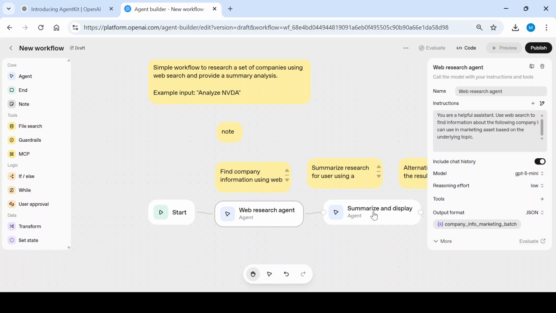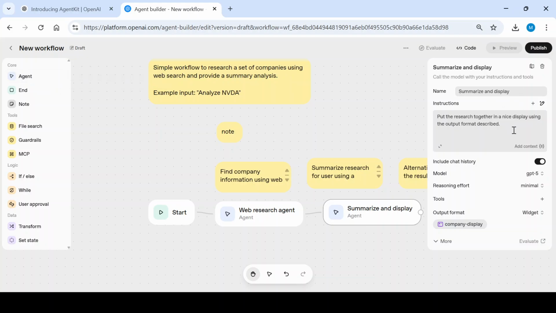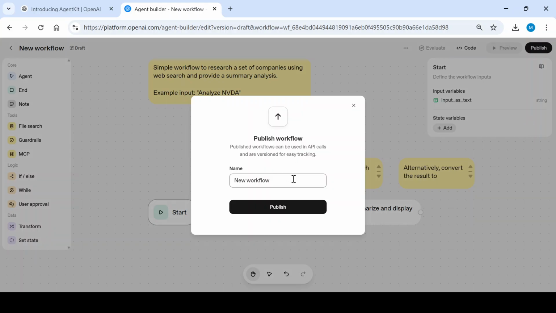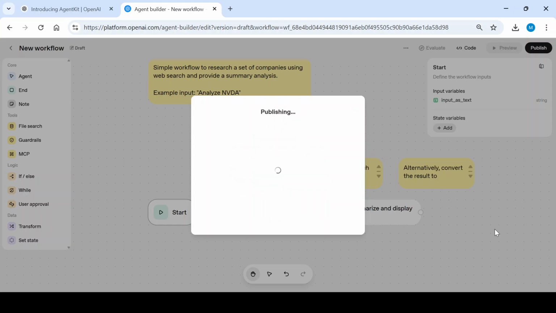Okay, and then we have added one other agent. You can see that agent is here. So summarize and display: put the research together in a nice display using the output format described, right? So the output format is company display. Cool. So we'll just run it. So this is what we have created. Now we will publish it. New workflow, trial, publish. Okay.